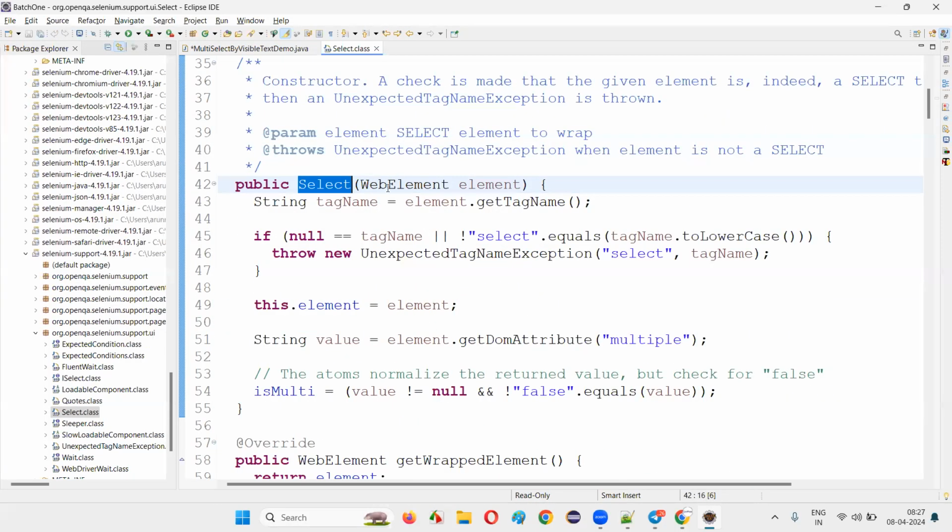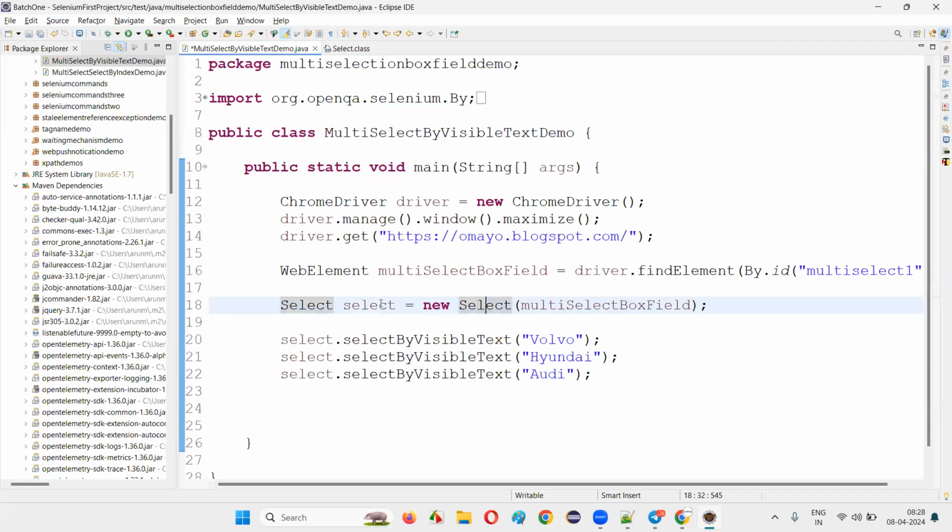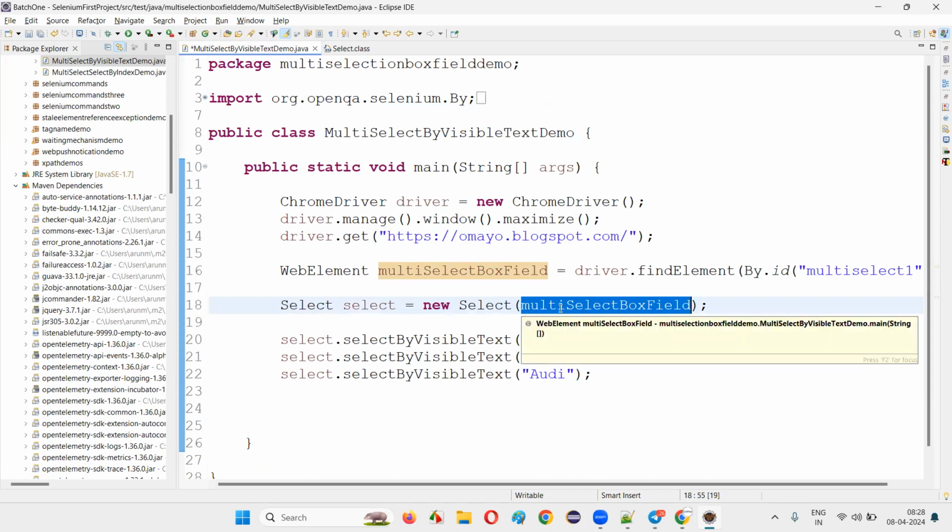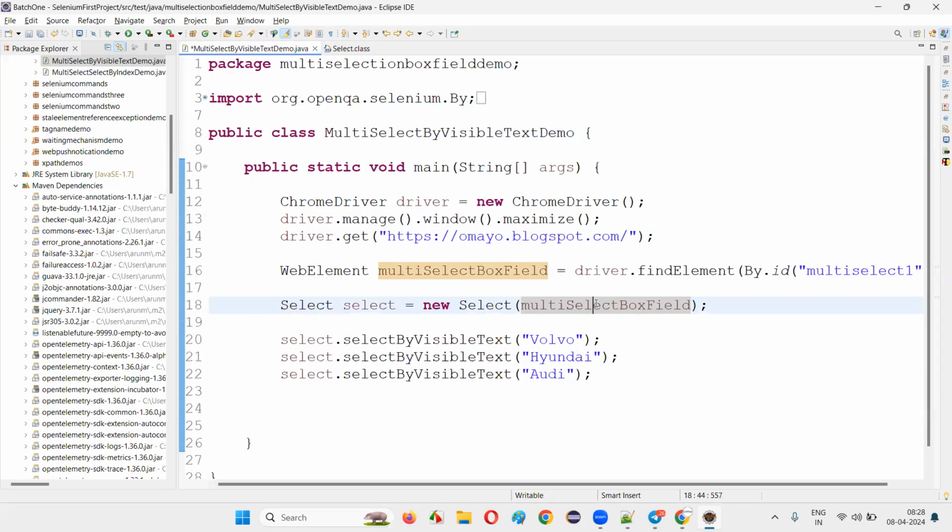This select class has a constructor. It doesn't have an empty constructor. Here we have to pass the web element. Which web element we have to pass? Whatever drop-down field or multi-selection box field on which you want to perform the operations using the object reference of the select class, that particular web element we have to pass. If you pass a different web element here, these commands will work on that particular drop-down field for which you have passed the web element. Is that clear? Yes, sir, clear.